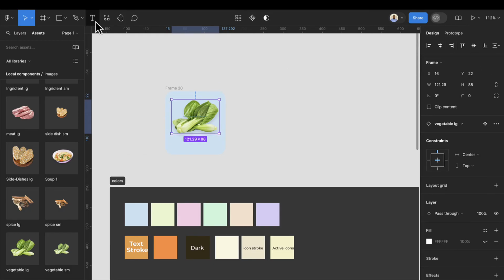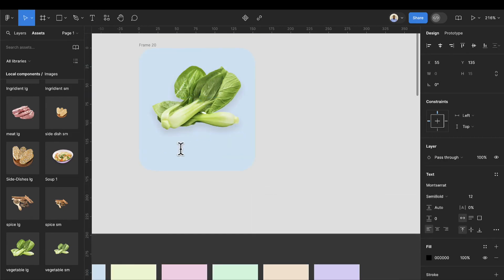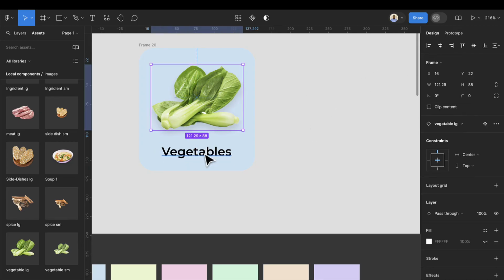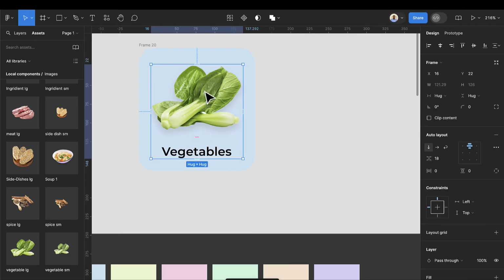Okay, good. So I'll add a text here, which is going to be vegetables, like this. So this should be 16. So I'll make that 16 px, and then it should be semi-bold, which is semi-bold already. So I'm going to align that to center like this. So I have these two items. I can press Shift A to put these two inside an auto layout. Then the spacing between them, I'm going to make that 16. Then we can align these two items to the center of the frame here.